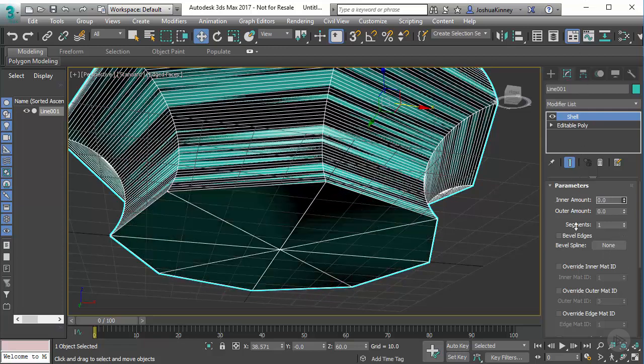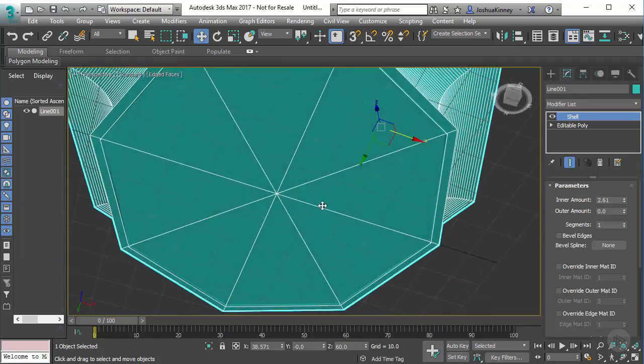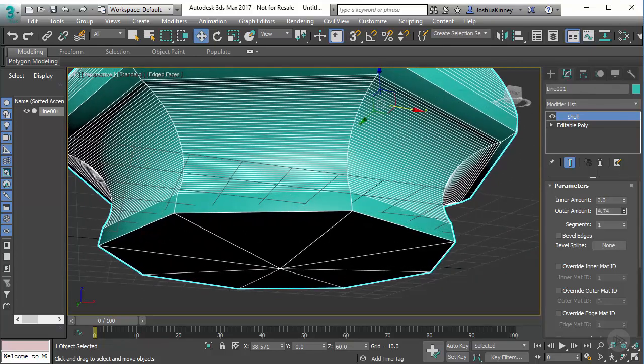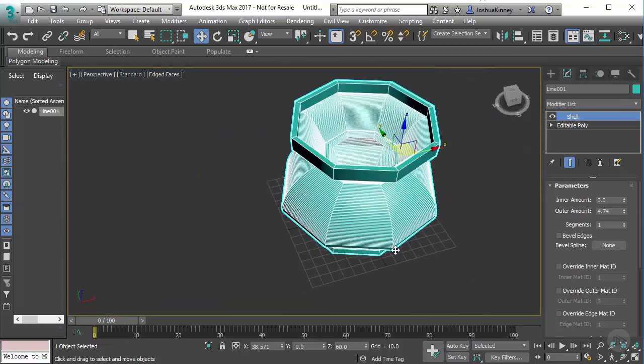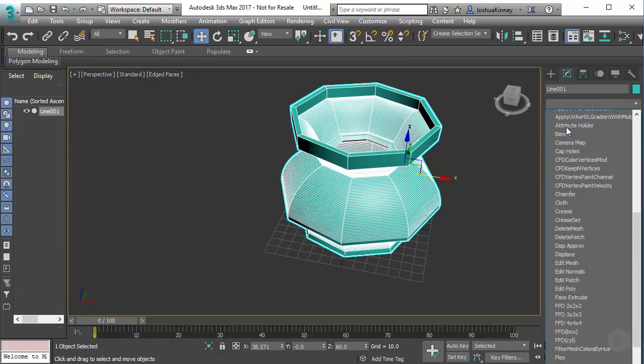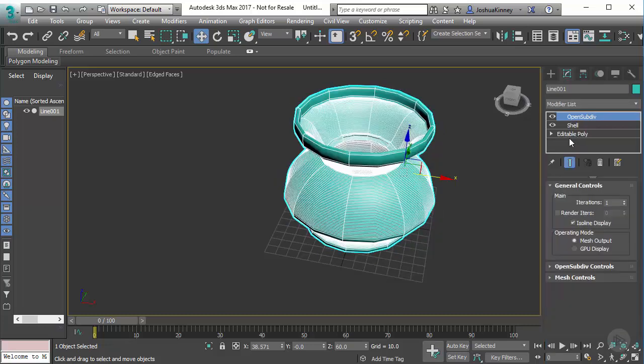And it looks like it's got a little out of hand there. Let's do outer amount. That'll probably give us, there we go. That's going to give us a better result. So we have this outer amount, and then I could apply a smoothing algorithm like OpenSubdiv. Okay, and that's going to smooth that out. And we've got something that looks like a nice little vase.